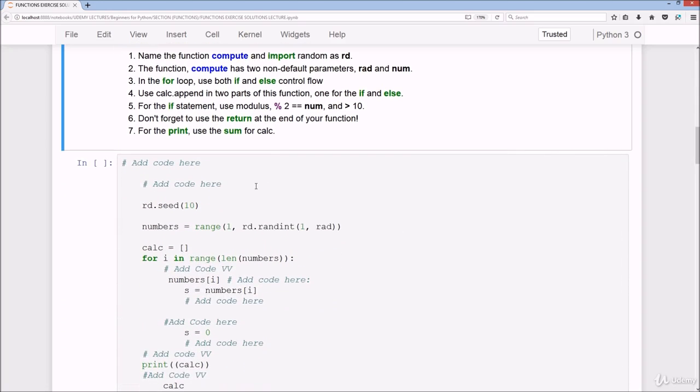Okay, so starting off with hint 1, name the function compute and import random as rd. So all we'll do is def compute colon, and then we'll do import random as rd, which makes sense because we have rd.seed(10). And that's simply there to ensure that you have the same values as me. Okay, so hint 2, the function compute has two non-default parameters, rad and num. So we'll do rad and num.